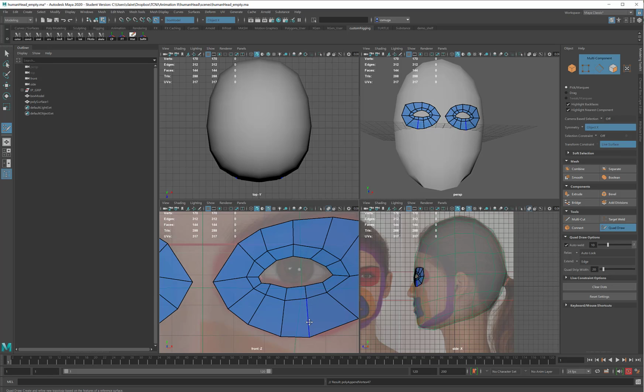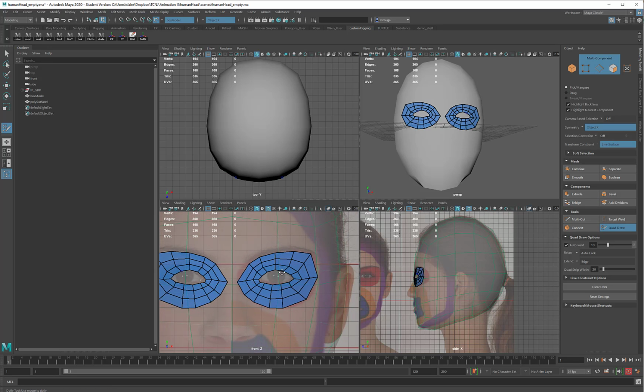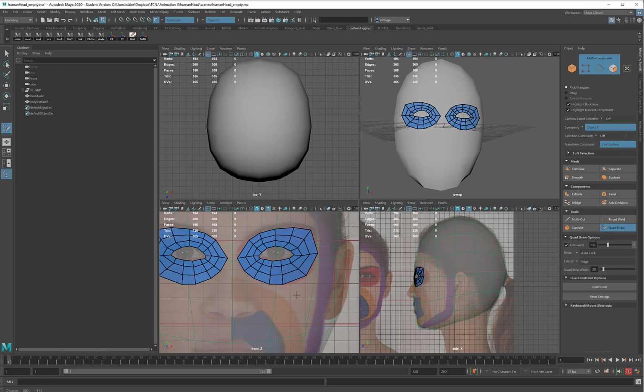Other fun things that I can do while I am in Quad Draw. The Shift key will allow me to relax existing edges. So if I don't like the shape something is taking, I can just hold down Shift and drag and relax. And the Control key will allow me to insert edges. So I can hold down Control and click here to put an edge right there. So that's going to give me this lovely set of loops that go around my eye.